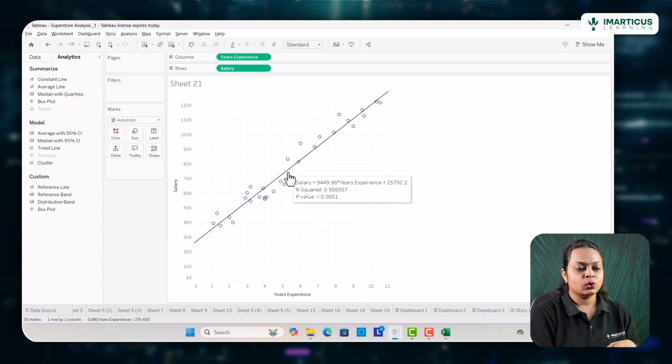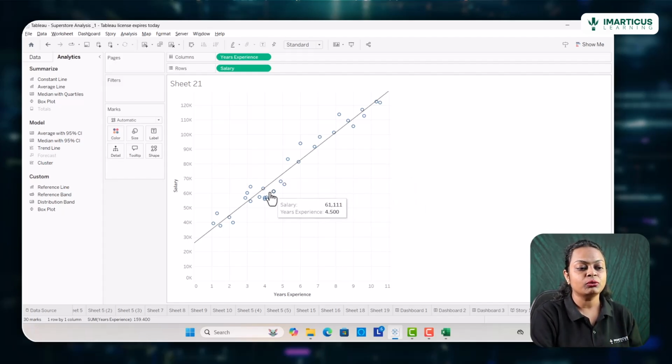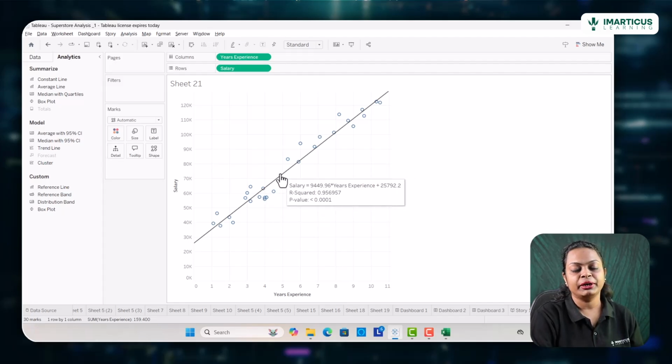data points. So when you hover onto this line, what you end up getting to see is the equation for this best fit line. Those who are aware of linear regression might be aware that there is an equation for the line which states y is equal to your beta naught plus your beta 1 into x, where your beta 1, the value that we see over here, which is 9449, is the slope coefficient for the x variable that you have, whereas the 25,792, the value that we see for the beta naught, is going to be the y-intercept that we have.